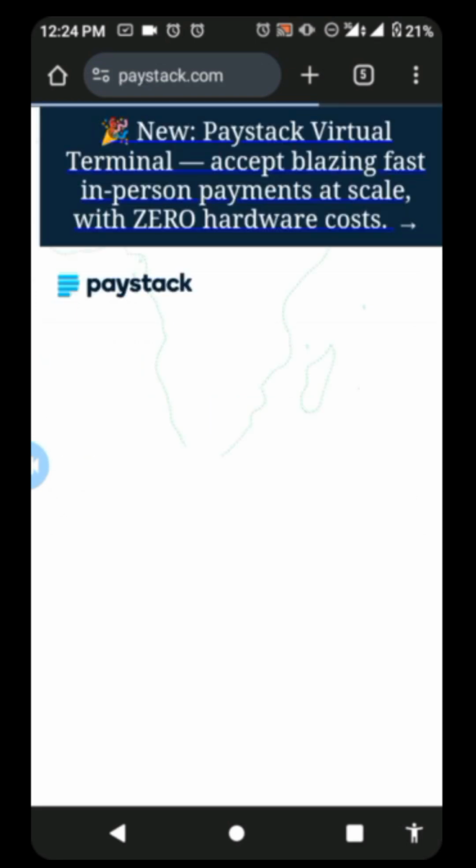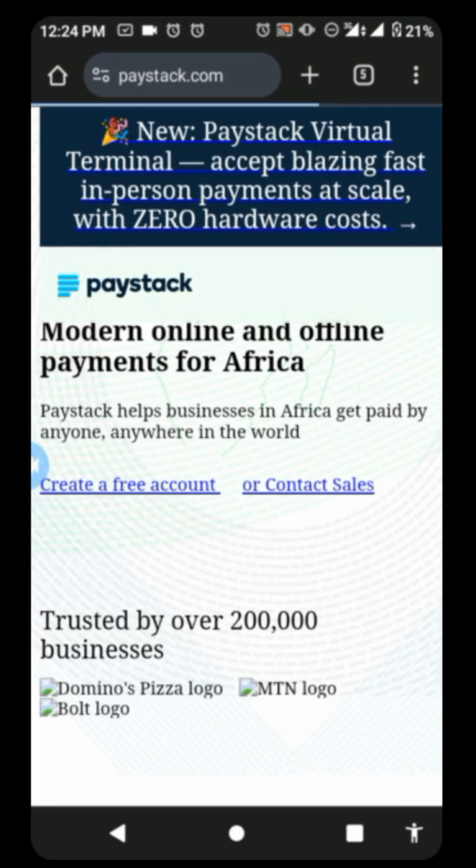Make sure you are verified before you put your API key. If not, you will not receive money from your customer. So I'm saying it now, let your website be live first before you link your API.